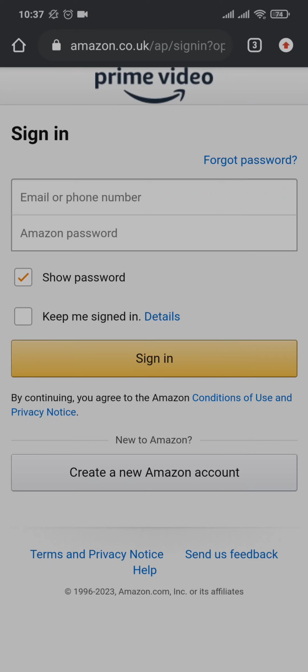If you already have an account of Amazon.com, you can easily type it in because there is no separate account of Amazon Prime that you need to create. It's both the same of Amazon.com and also of Prime Video. So make sure you type in your details, but if you don't yet have an account of Amazon, you can tap on create a new account.